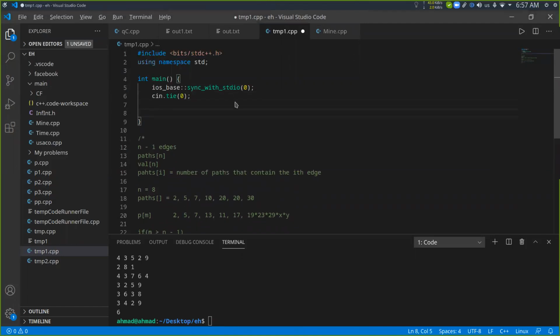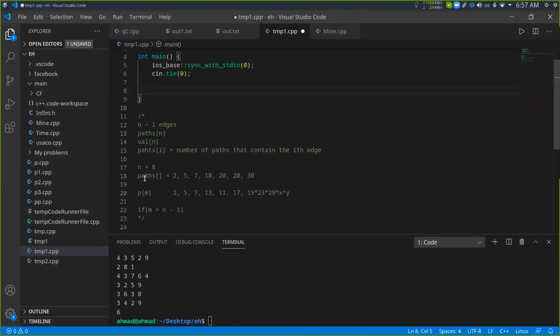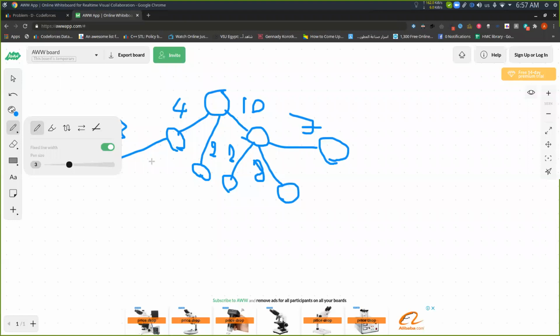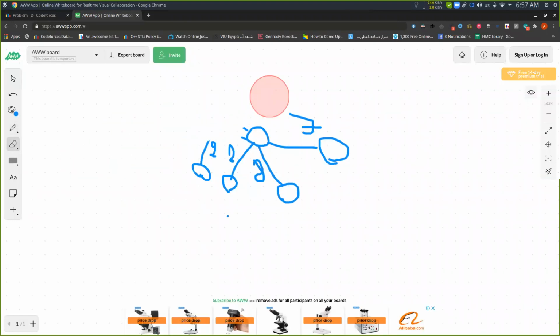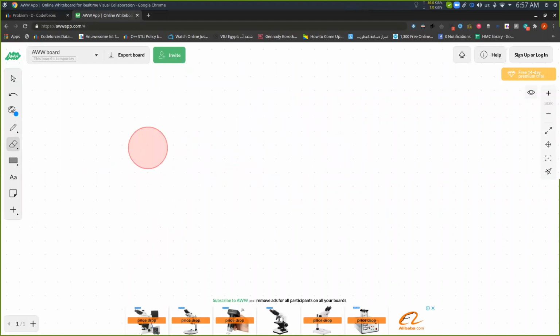Before coding, the first part we want to know is how to calculate the number of paths that contain each edge. Let's go to drawing here. Let's say we are standing at one edge, at some edge here.